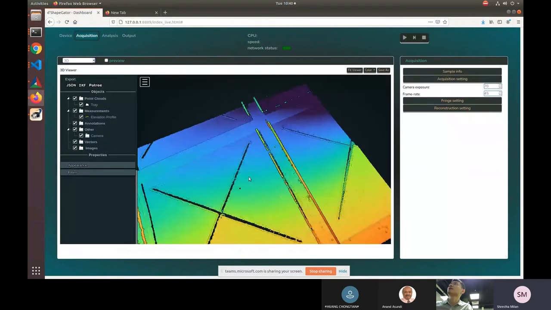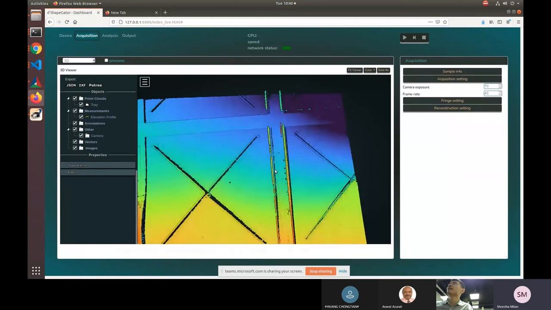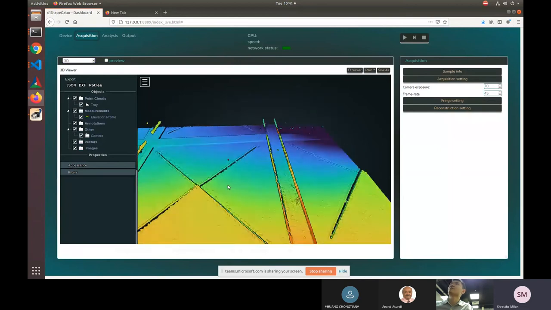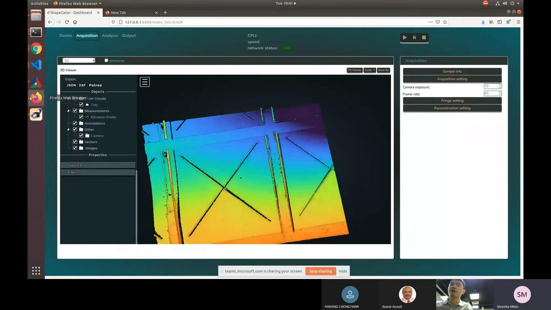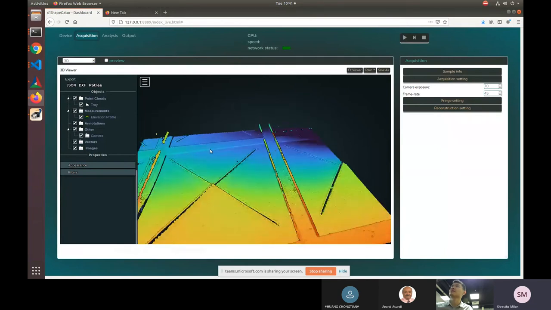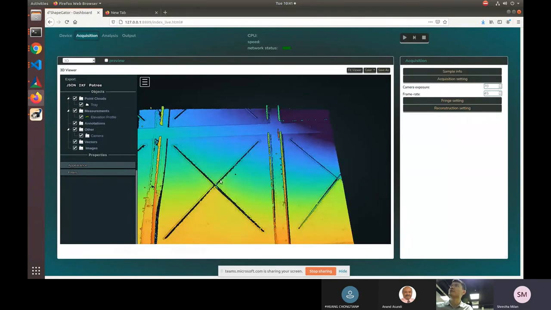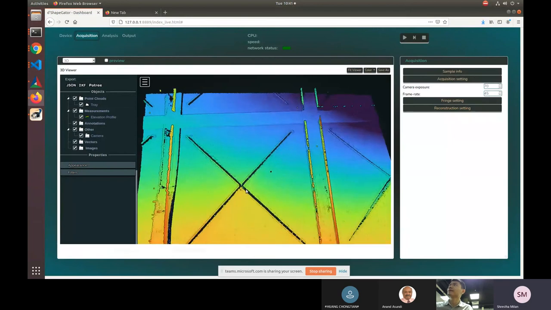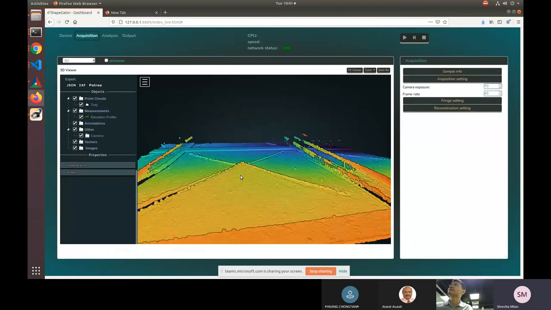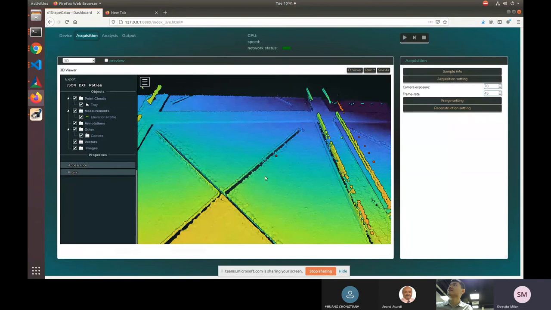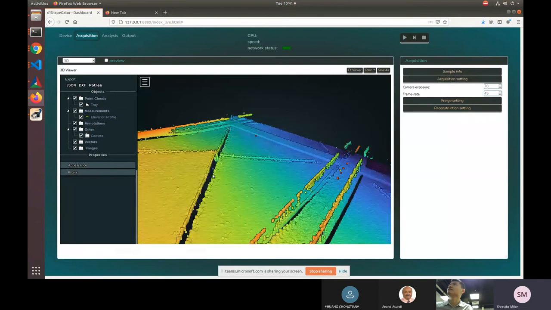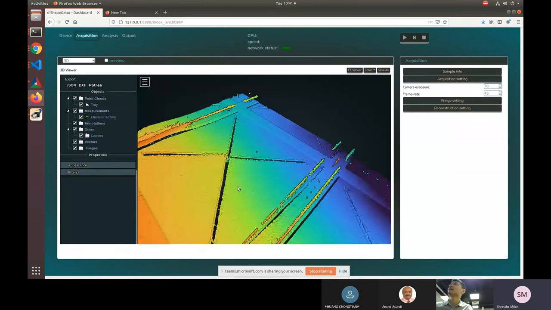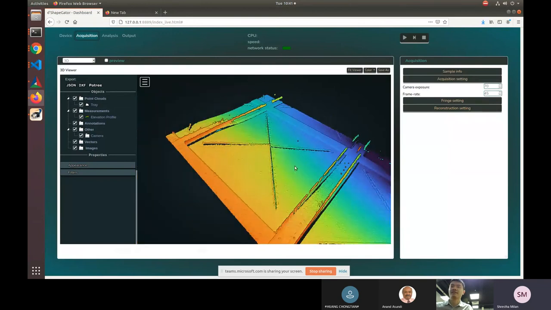So this noise we can reduce by some post-processing. We're also going to share with you our open source software called CloudCompare. You can use that software to do some post-processing to remove those noise points. But the main surface is fine. As you can see, there's no very big noise on the surface. Yeah, seems to be okay.